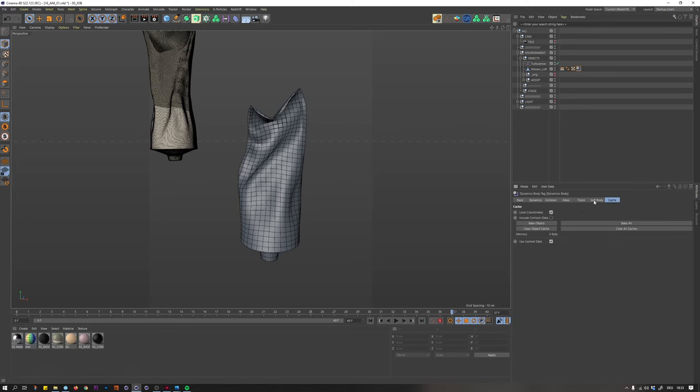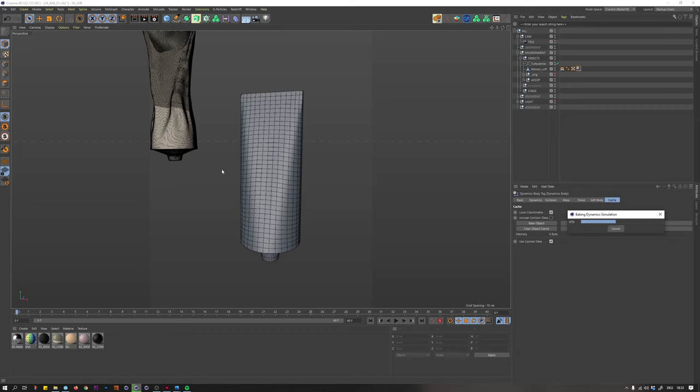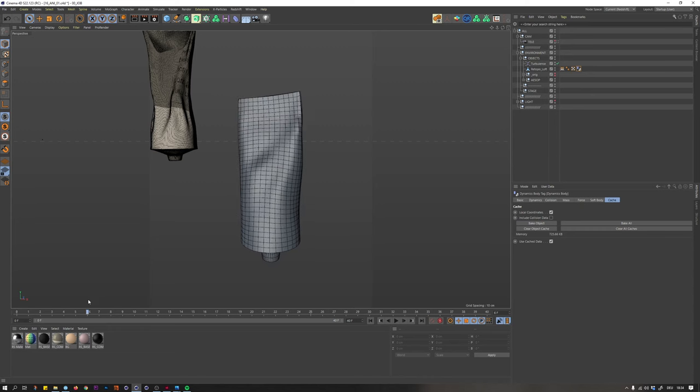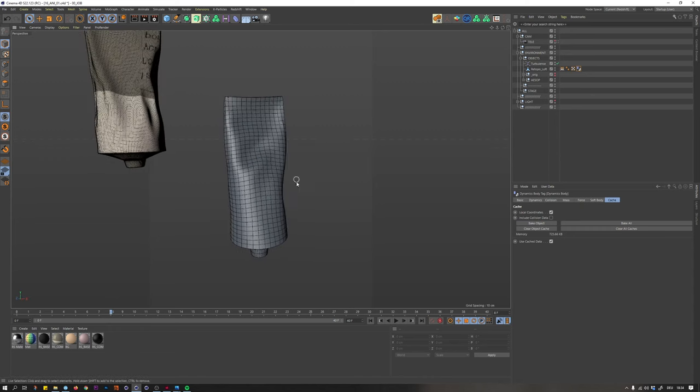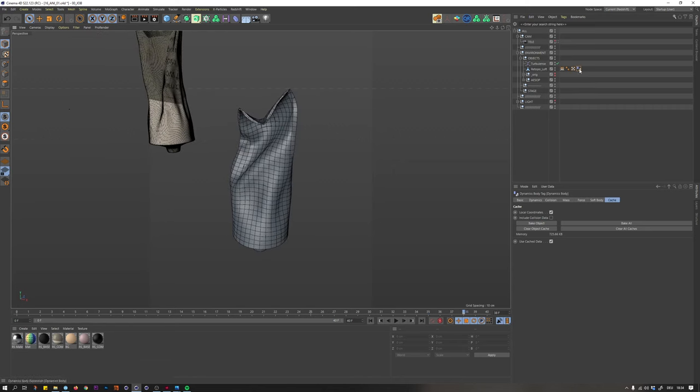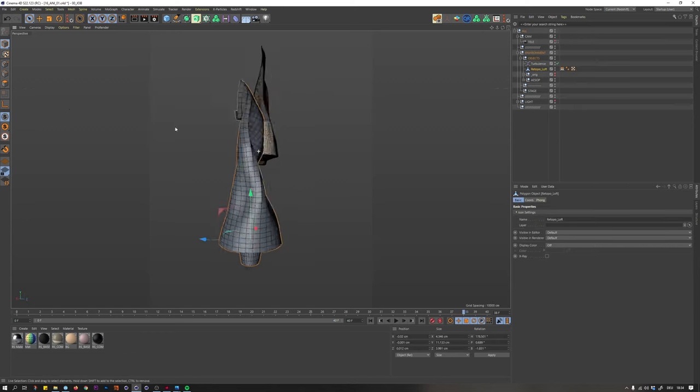Then next thing you need to do, you need to go to the cache, go to frame 0, bake all, and then go to the frame which you think is the perfect one for you. Like, I don't know, you want a little bit of deformation. I would say most clients are like not that deformed, so something in the middle, but I like the deformation, so I'll go with the drastic one. Then you just have to delete your tag, and that's it.